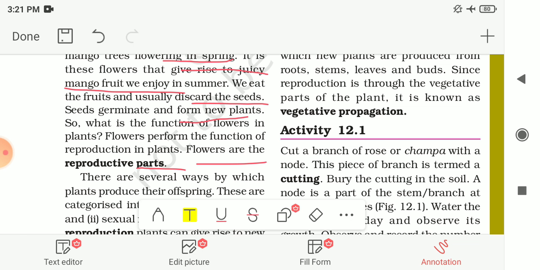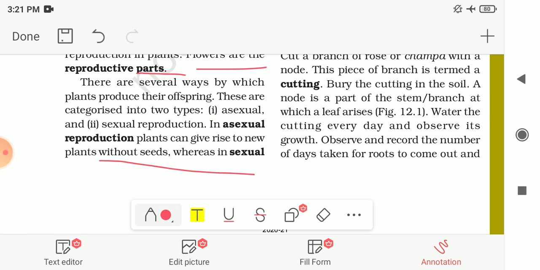So now there are several ways by which these plants produce their offspring. That means they can produce their own kind. This is classified into two types, that is asexual reproduction and sexual reproduction. The different modes of reproduction in plants can be classified into two groups, that is sexual reproduction and asexual reproduction. In asexual reproduction, plants can give rise to new young plants without the seeds.